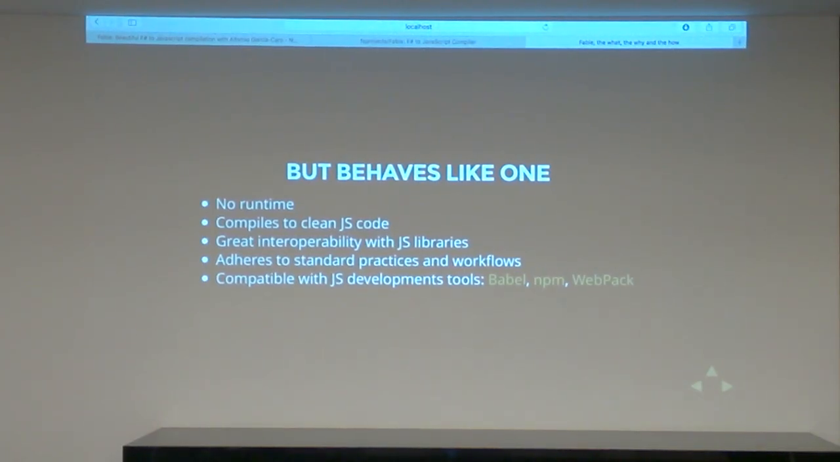And that's very important, because now in JavaScript you have a lot of very cool development tools, and this means that with Fable you can use them. You can use Babel, you can use NPM, or Webpack, for example.